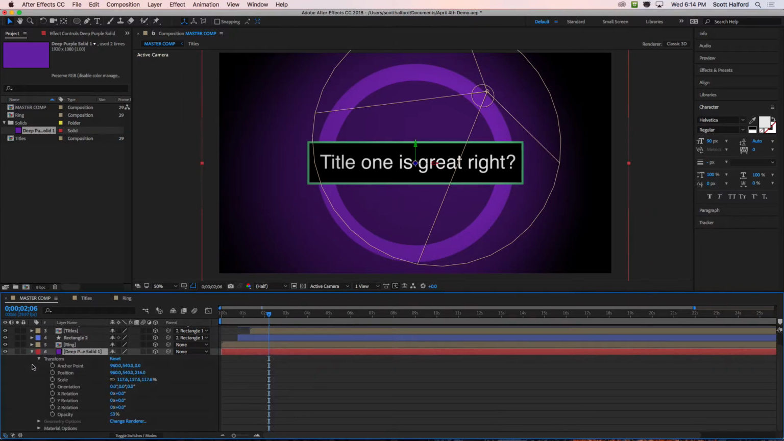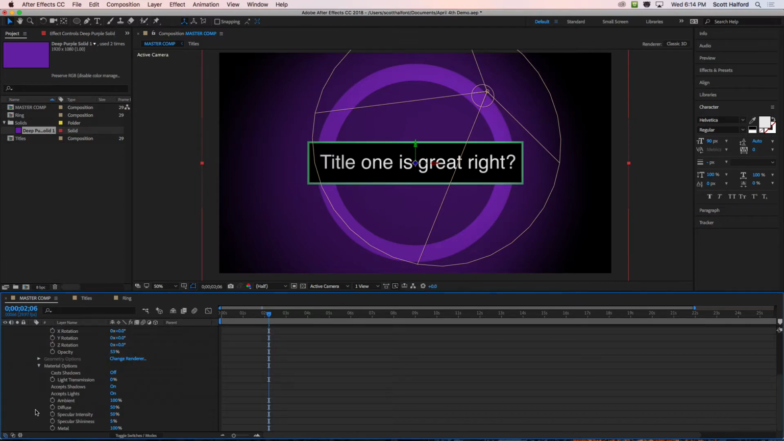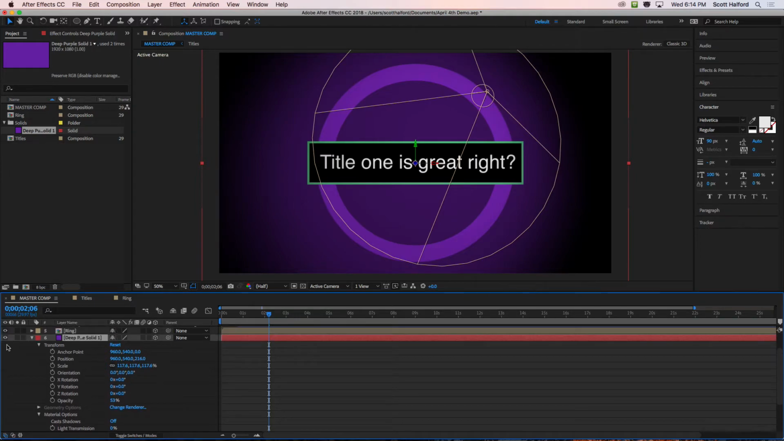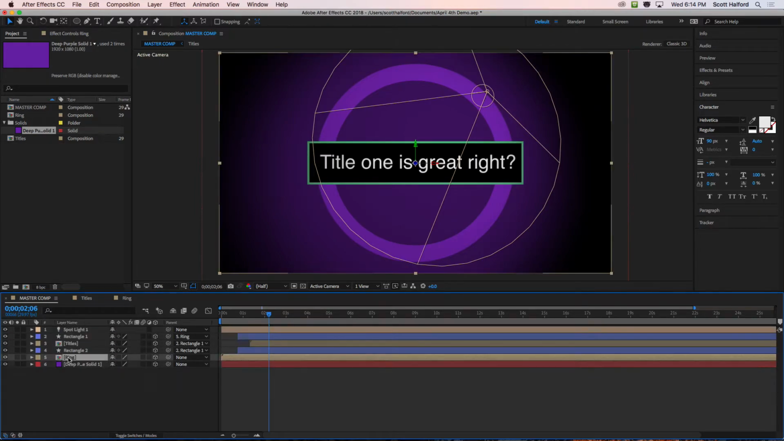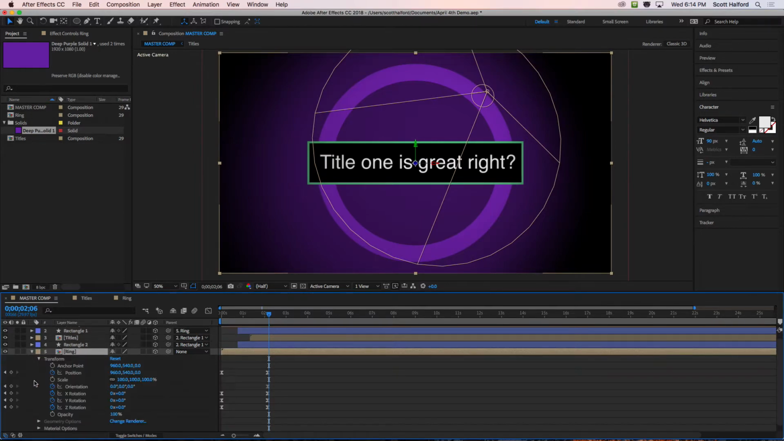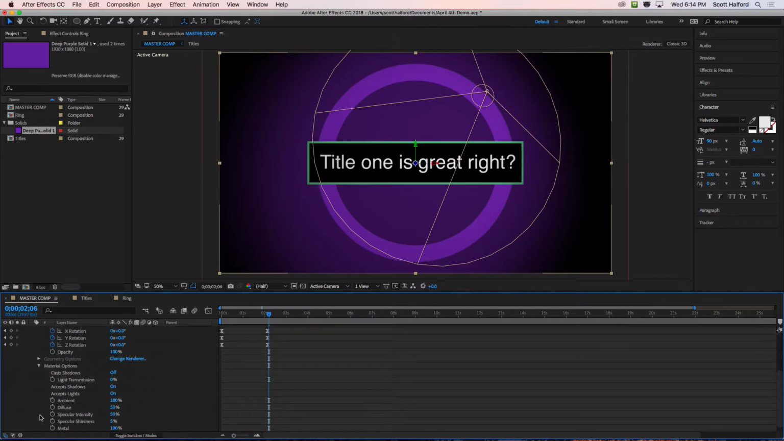So if I twirl that down, go to Material Options, and then under Accept Shadows, that's on, so that's good. So let's twirl that up. Let's go to the ring. We want the ring to cast a shadow onto that background, so we twirl that down. Go to material options, twirl that down, and under cast shadows, turn that on. Now there's a shadow in the background.